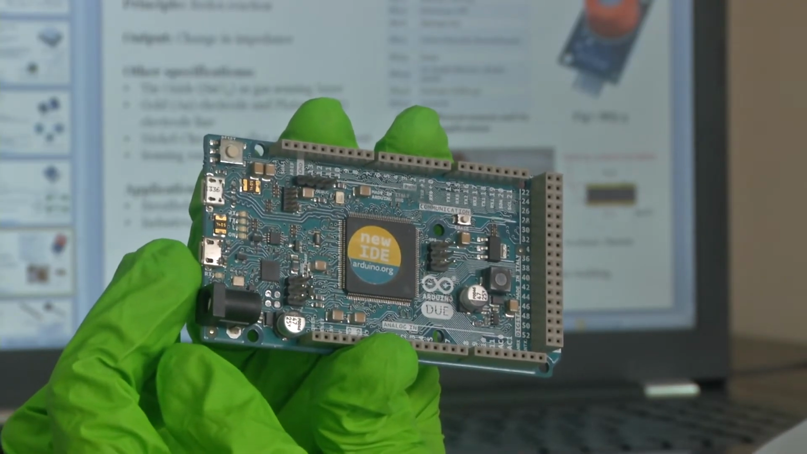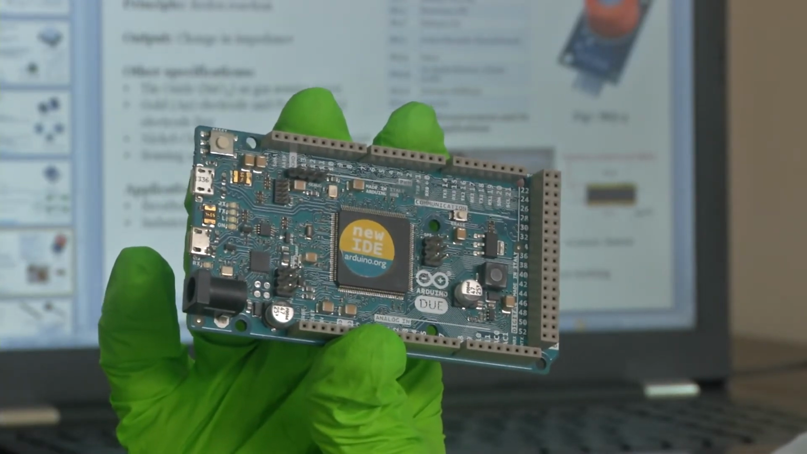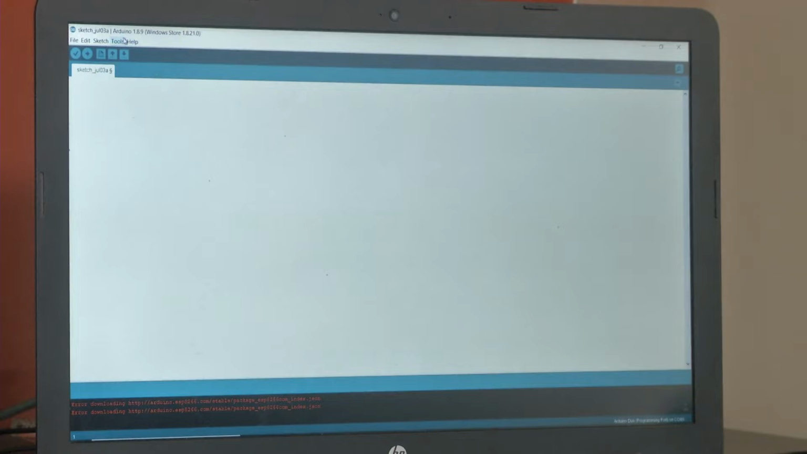I will be using this board to interface some of the sensors and we will be showing you that. Before using the Arduino Due, I would also like to introduce the Arduino Due in the IDE platform. The Arduino Due does not come by default in the Arduino IDE platform, so you have to add it.